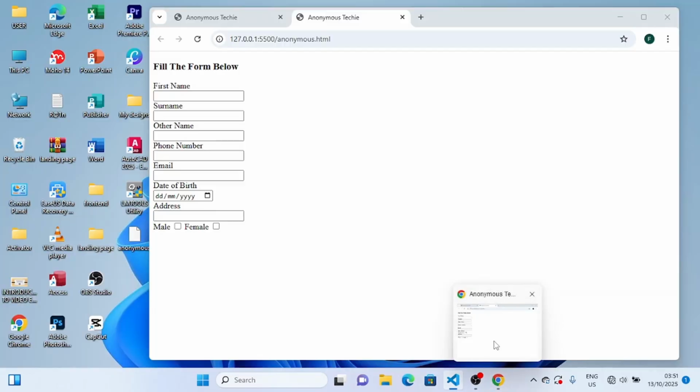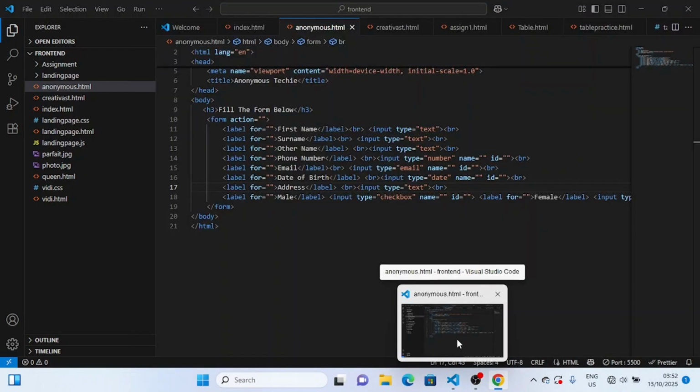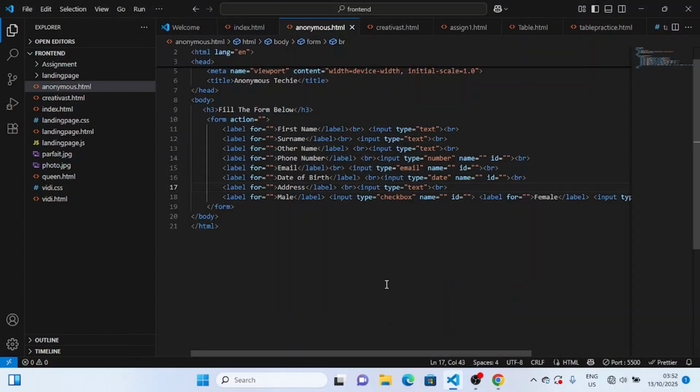So let's view what we have. So now you can see how our form is arranged. First name, you can put your first name, surname, other name. So this is actually very neat. This is neat. And this is how we can actually create a simple form using HTML. So this is actually for beginners. As we proceed, we will see how we can do something more advanced.